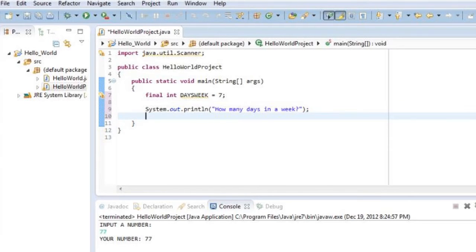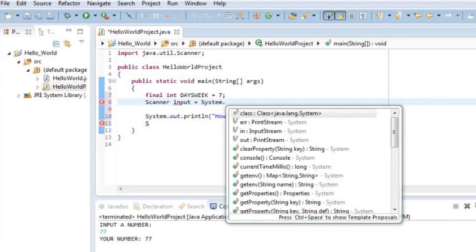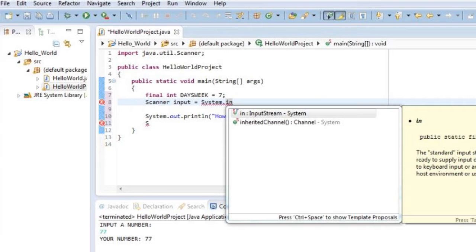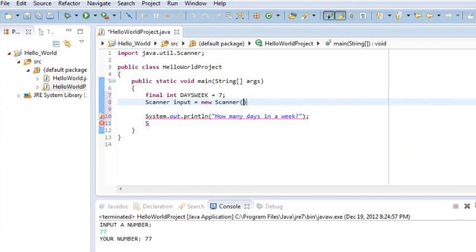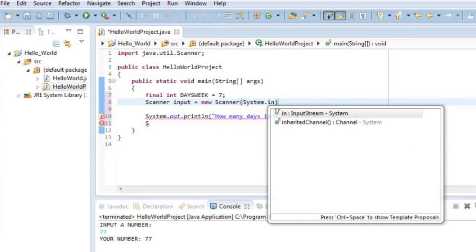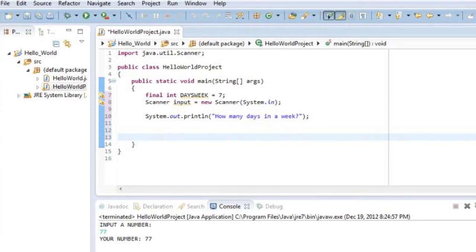So now we're going to want to use our scanner. So let's actually make the scanner up here. So scanner input equals system.in. Oops, sorry, I did this incorrectly. It's new scanner system.in. There we go. That's how you're supposed to do it. Sorry about that. So now we need our if statement down here.